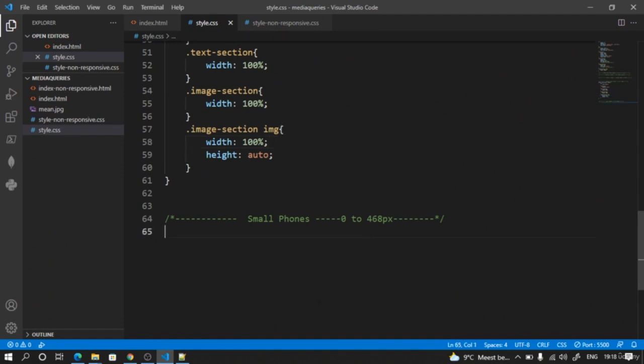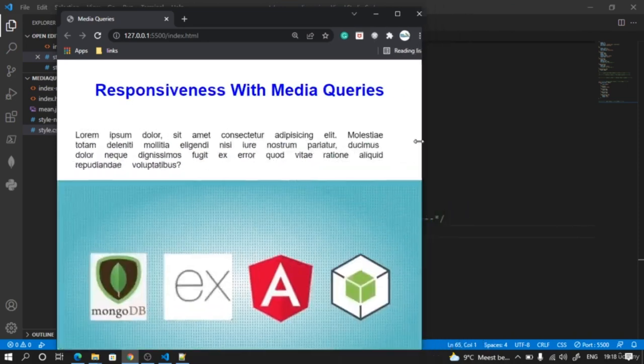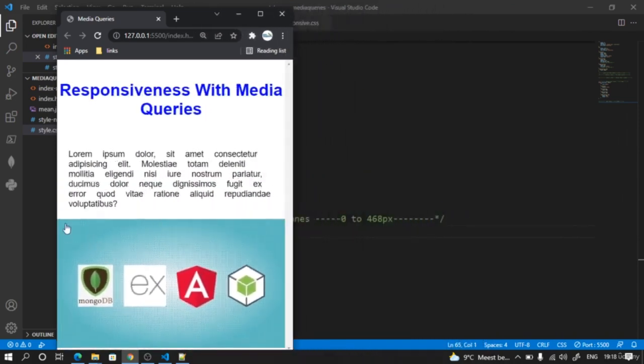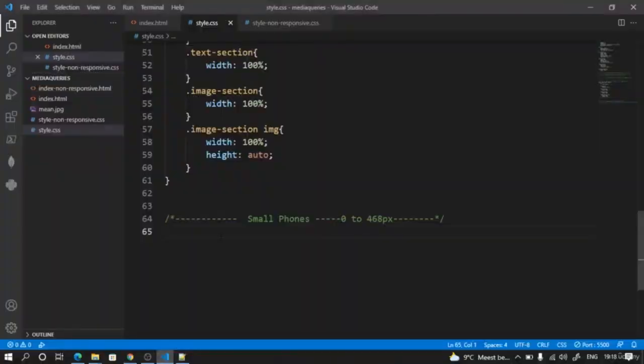So right now I have this behavior that when I'm here, this is fine. But when the smaller devices, I want to give some space around this. So for that, I will do something like this. I will have to write another media query.